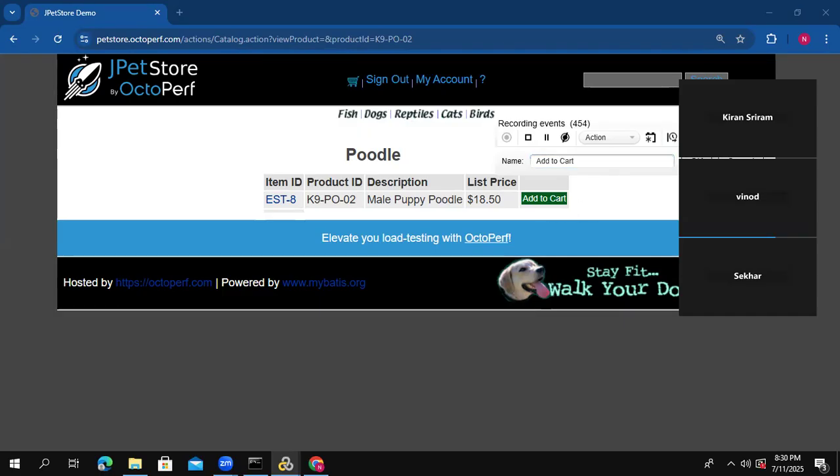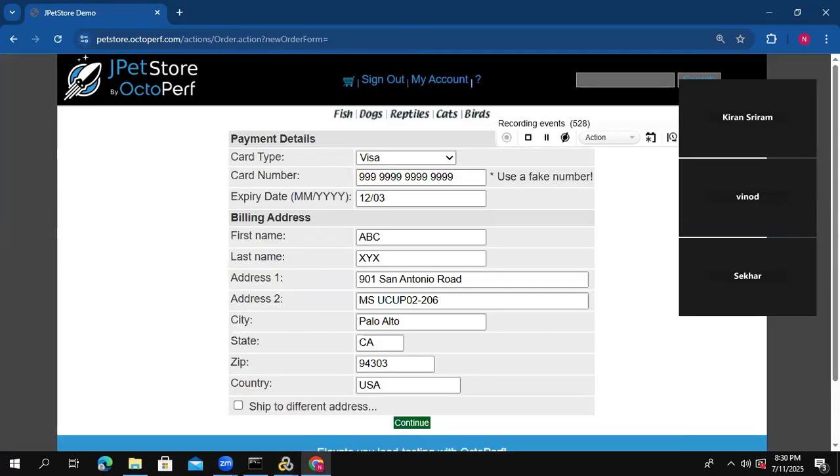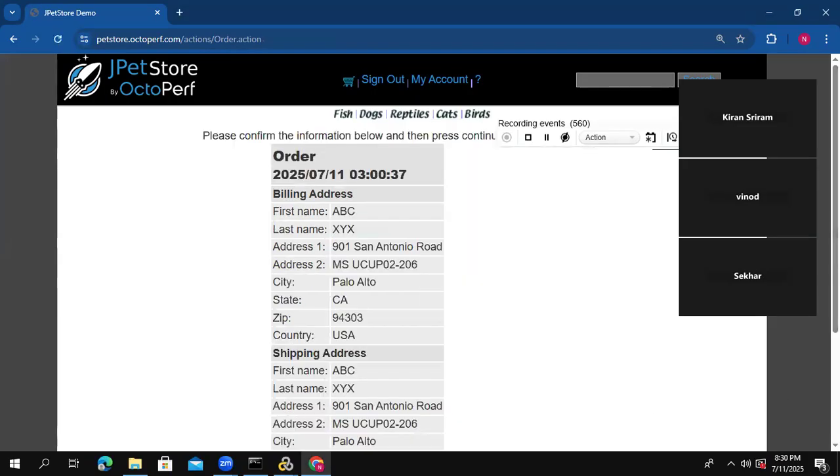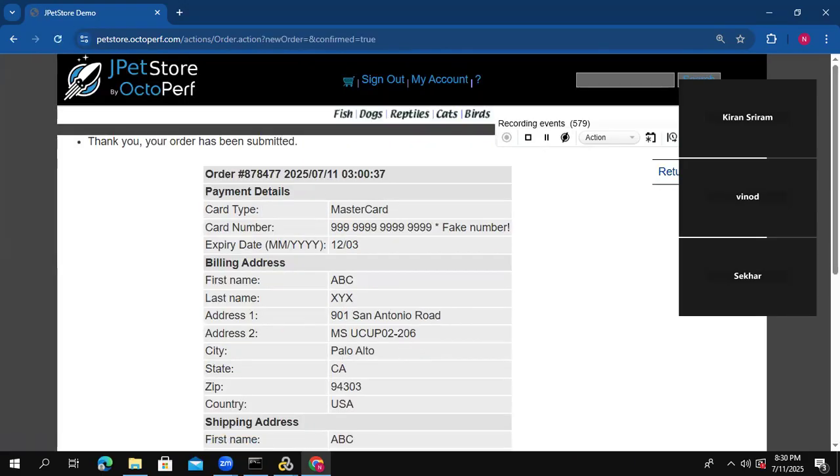Click okay and add to cart and proceed to checkout. And add to cart is completed. Close this and start transaction payment. Payment, and select any card. Click on continue and we need to confirm the details. And finally stop the payment transaction, and now we can do the logout.